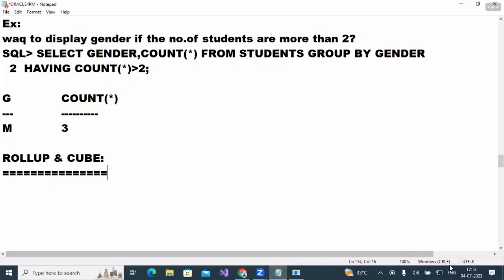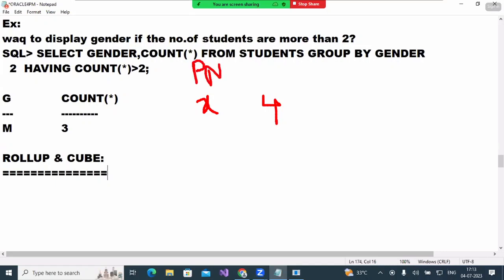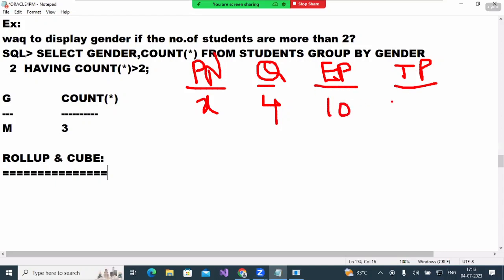Subtotal means what? For example, suppose you purchased X product. How many products did you purchase? 4 products. Quantity is 4. This is the product name, this is the quantity, and then each product's price and total price. Each product is 10 rupees, then total 40 rupees. Yes or no?